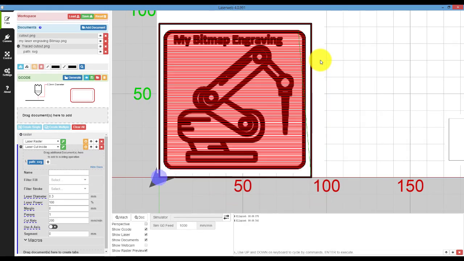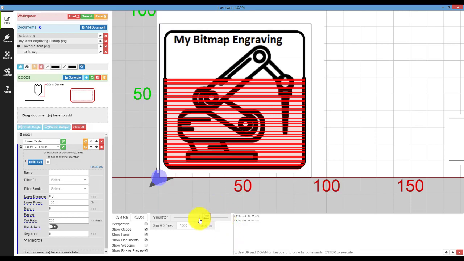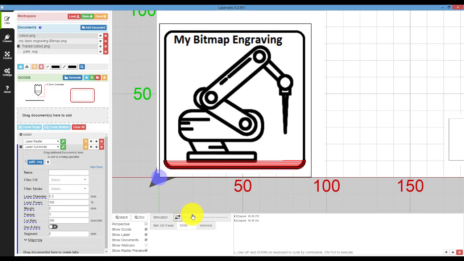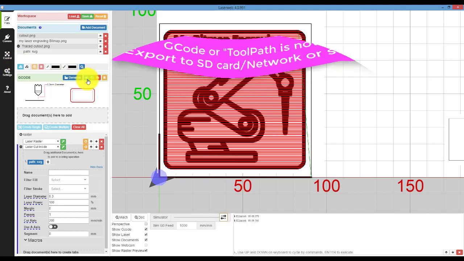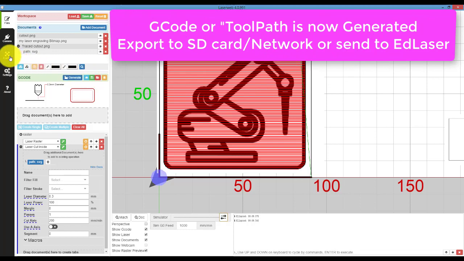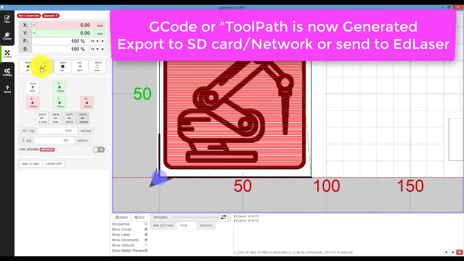Great. So that G-code looks good. The simulation looks good. It's going to do the raster first. I can change the order if I want to here using these buttons up and down. You want to do the cutout last. Now that's it. The G-code is now generated, so you need to either pass that to the machine, either through a file or through LaserWeb4 through the USB or network or what have you.